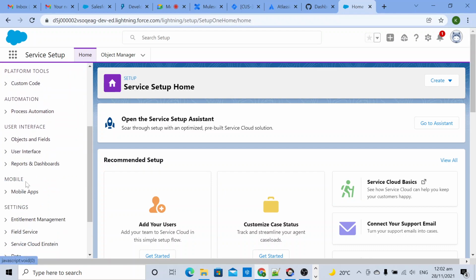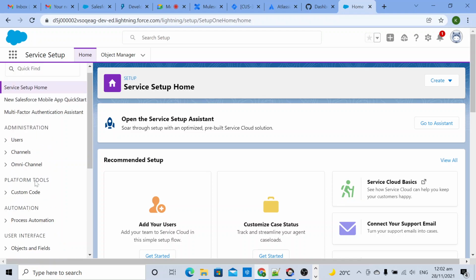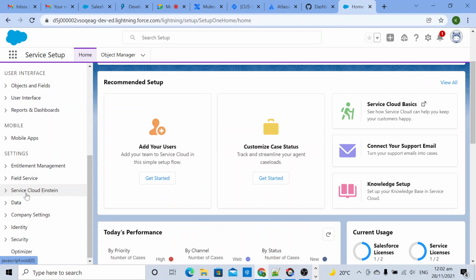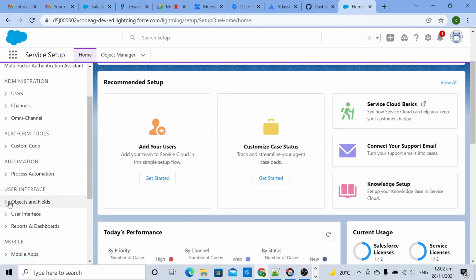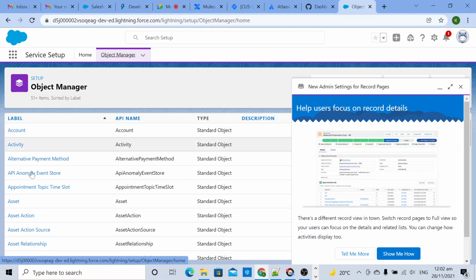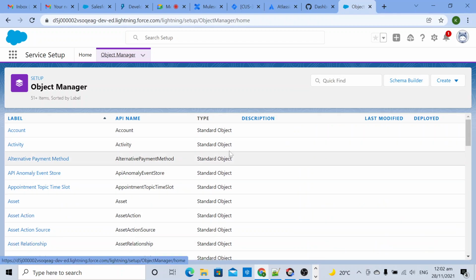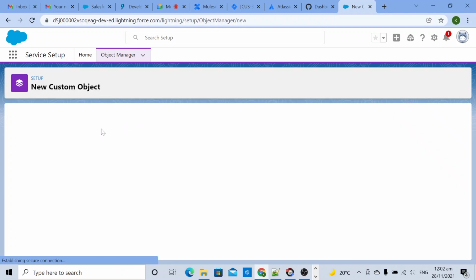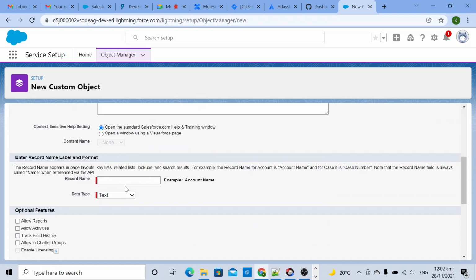Here, first what I did, I created an object. So where can you create an object? You can see here, Object and Field. Select this option and go to Object Manager. Here by default you can see multiple objects, but if you want to create your custom one, click on Create Custom Object and you can define your object here. You need to provide a name and one field. This field will be your primary key. You must define this field, otherwise you will not be able to create the object.